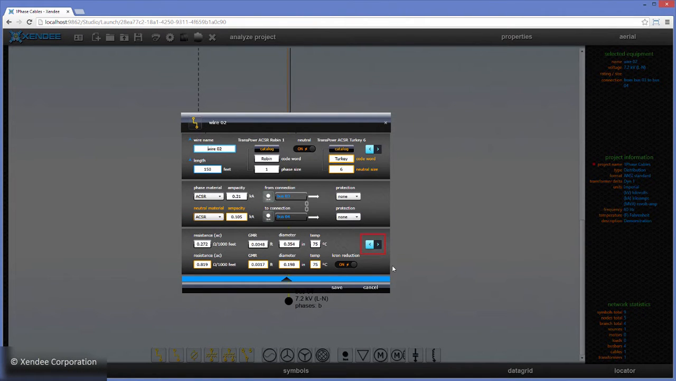As mentioned, the conductor positions must be defined for each wire as x and y coordinates. Wires can also have protective devices assigned on their from and to sides as shown here.